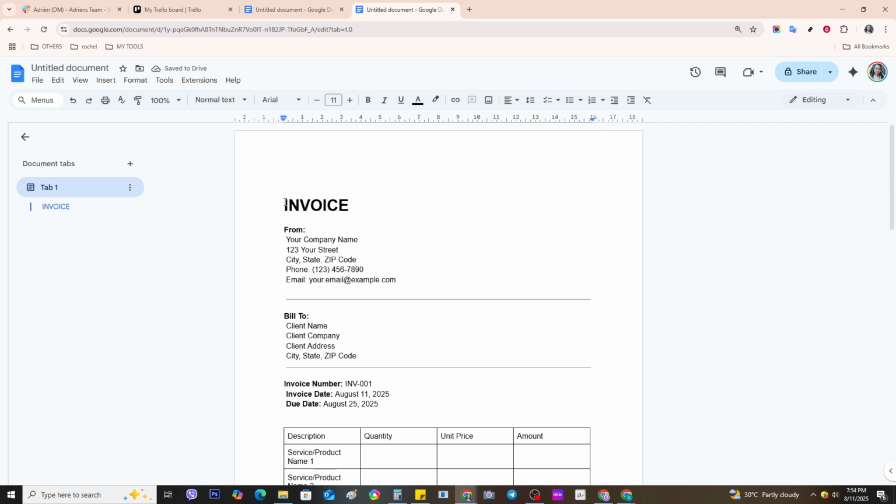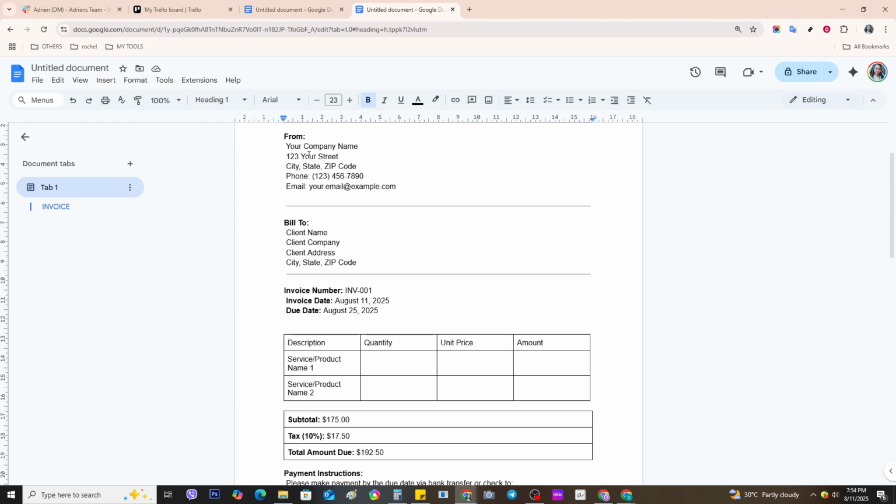Next, we'll add in the invoice details essential for both you and your client. This section should include the invoice number, date, and a bill to field where you'll specify the client's name and contact information. Additionally, include a due date so the client knows the deadline for payment.